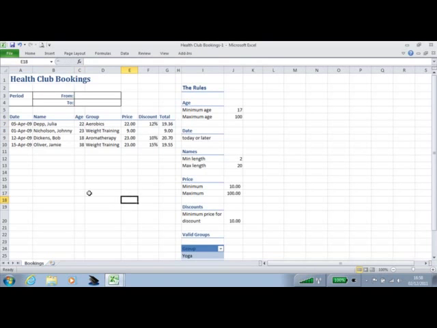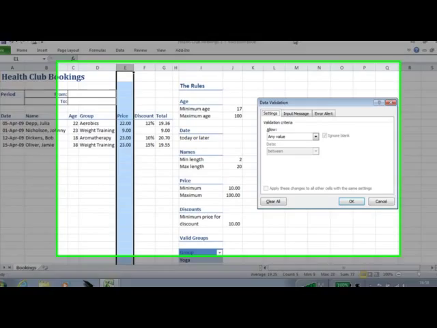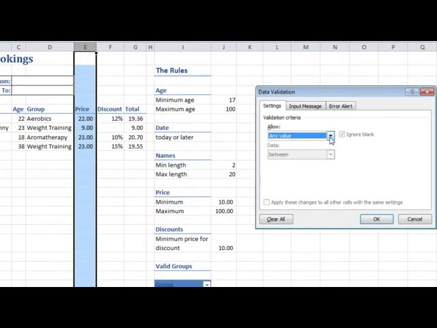Now let's apply a validation in a similar way to column E. And this will enforce the rule that the price must be a minimum of 10 and a maximum of 100. So I'll select all of column E, then click Data on the ribbon, in Data Tools, Data Validation. And this time I'm going to allow decimal numbers. And the reason I need decimals is that currency values can of course have decimal places.